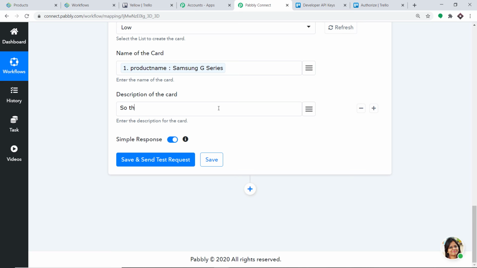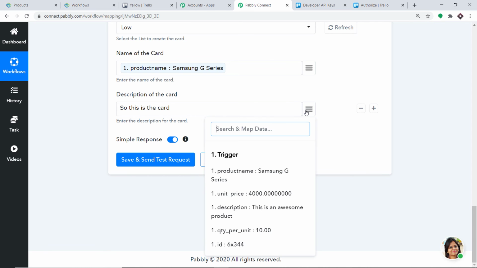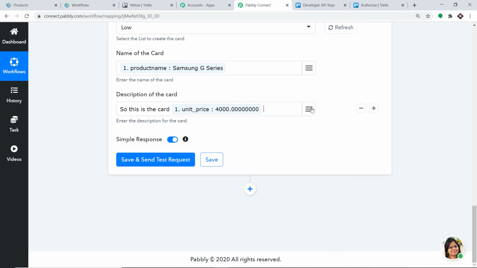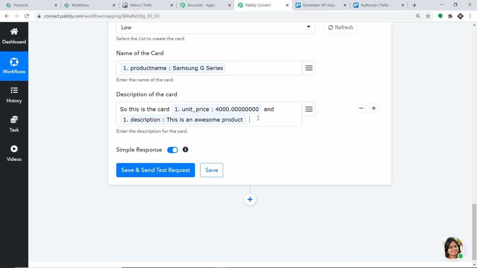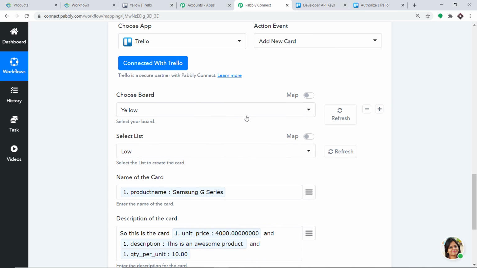So this is the card, and we can enter the quantity, the unit price, and the description, something like: this is an awesome product. And we can also enter the quantity per unit. So we have filled in all the details.